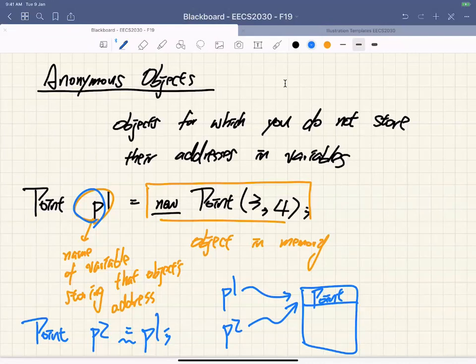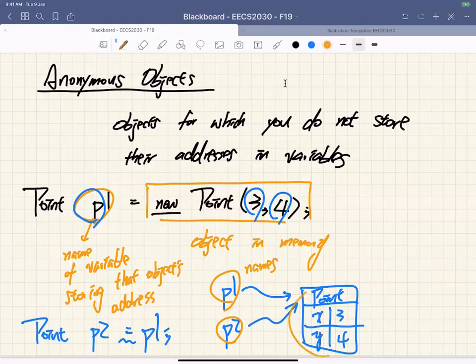Okay, so now you got x and y over here. We got 3 and 4, 3 and 4. So now you can think about P1 and P2. They are the names for these particular objects. So now what aliasing means is, if I want to modify this particular object, it doesn't really matter which name I'm using. For example, if I say P1 dot, let's say setX, let's say I want to set x to be 6.